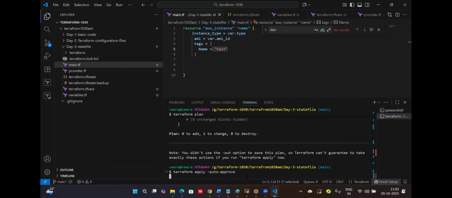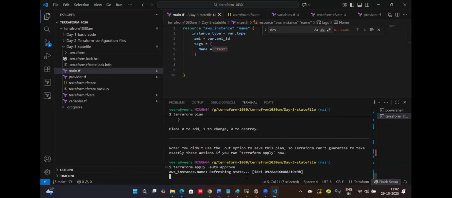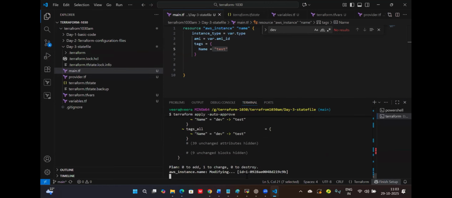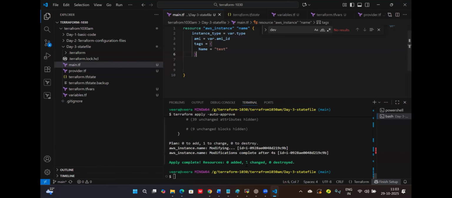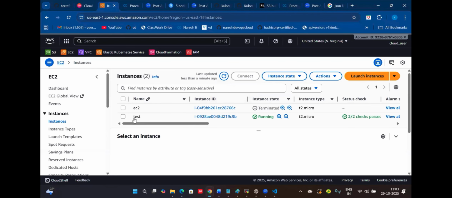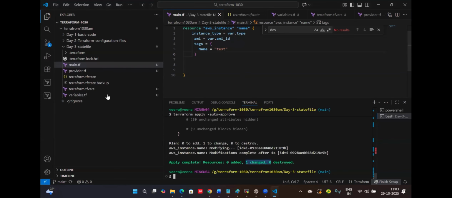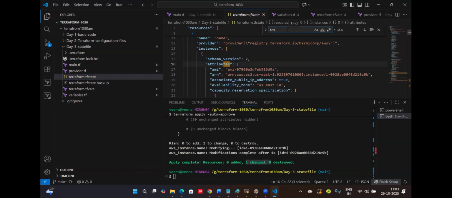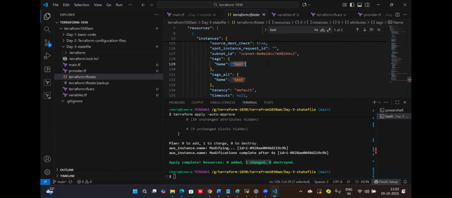Now test will be there or dev will be there? So manual changes will automatically override by desired state changes. If someone manually modifies something, that will be changed automatically with your desired change. See, one changed. Now you can go and check. See, dev updated as a test. Now you can go and check state file inside. Which one is there? Test. Tags test. Clear, na? Yeah.